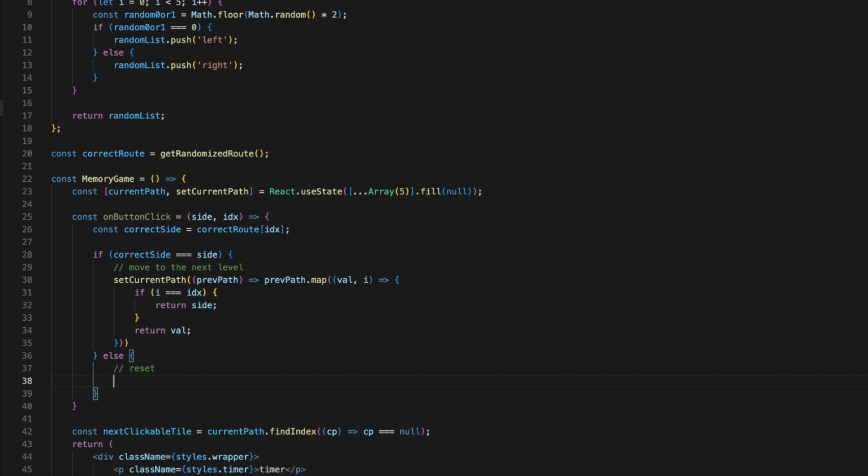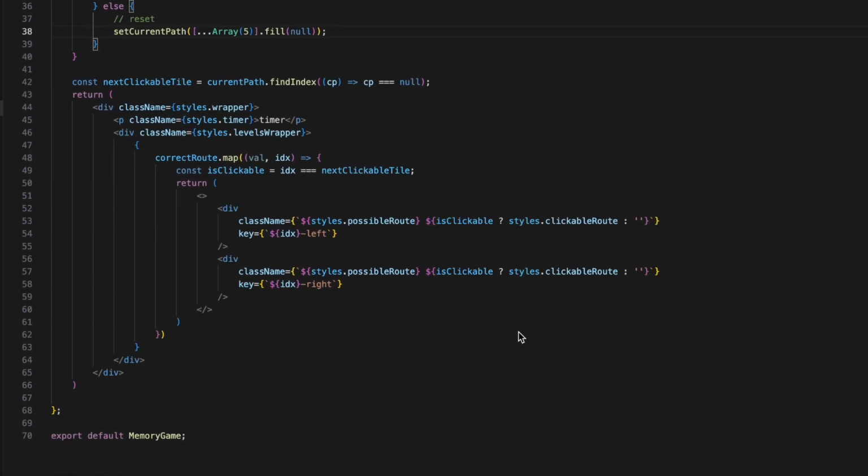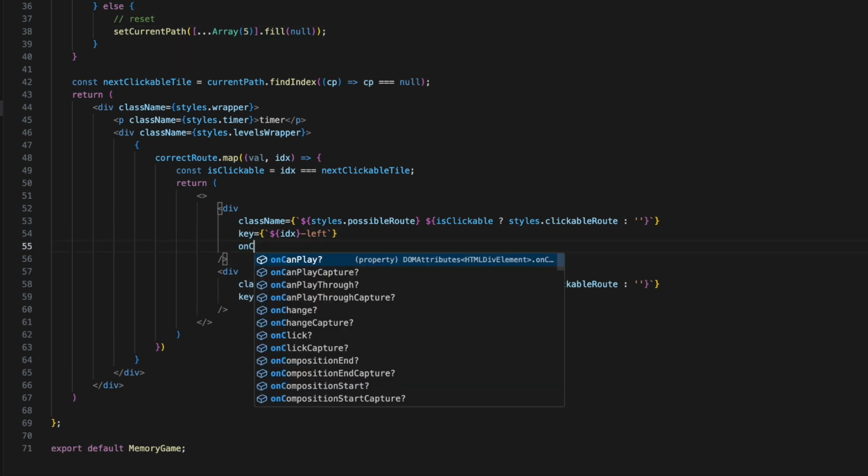Okay, now for the else statement. If a user presses the wrong button, let's update currentPath back to its initial value. Finally, we're going to use the function in the onClick handler of our tiles, only if they are clickable.